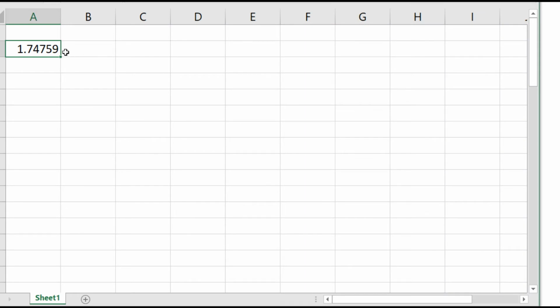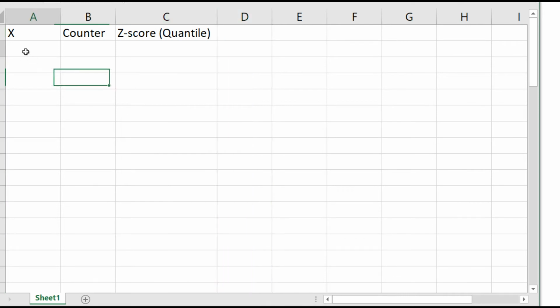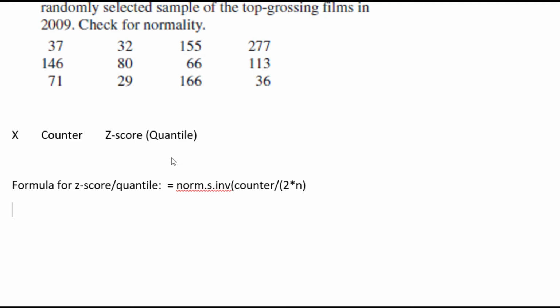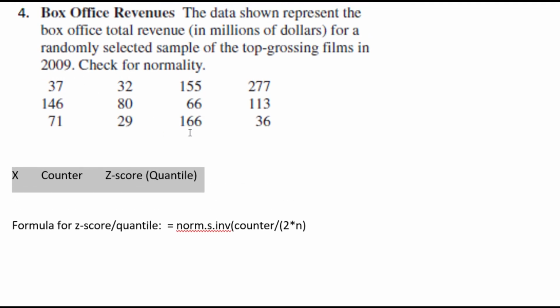All right, so we're going to go ahead and I'm just going to label my columns. So I got x. I'm going to do my counter. My counter is basically a set of odd numbers that we need for the formula. Okay, so now we need our z-score or quantile, which our quantile is used for our z-score. All right, so then we're going to type in our x values from here. All right, so I'll be back when I type in those x values.